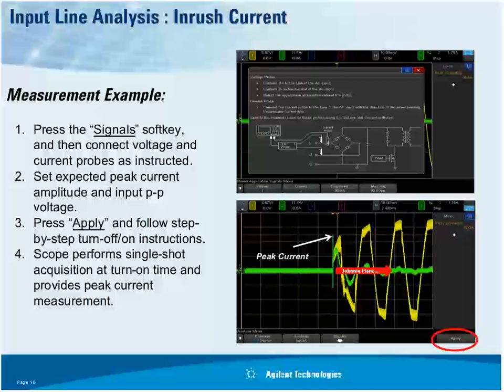Our connections are still the same. Now this is a single shot measurement, so there is not a key like I showed earlier where it says auto setup. The only way auto setup will work is if there's a repetitive signal. But what the scope does is it gives step-by-step instructions, which I'm not showing here on screen. Instructions will come up on screen when you press the apply button, and it will tell you to turn off your power supply. Then press next. You press next, and then it will say, turn on your power supply, then press next. And the scope automatically then sets it up to capture that single shot transient and measures the peak current.